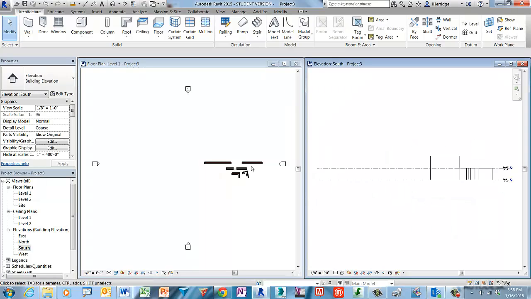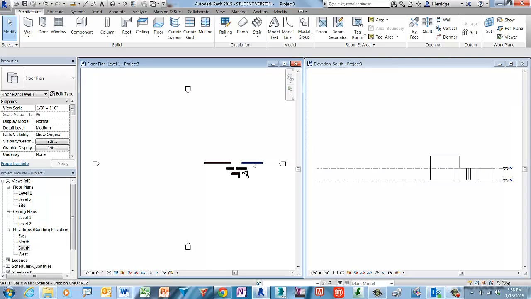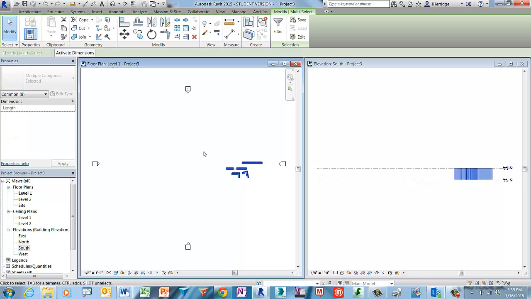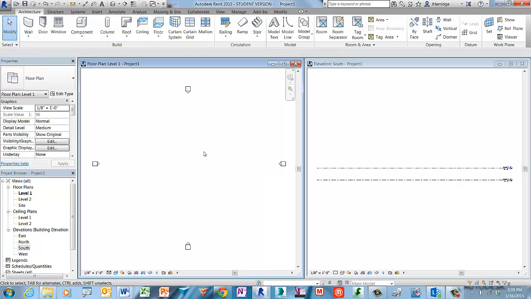Please note that whatever action you take in one view affects all views. So if I delete a wall in plan view, understand that it also removed it in the elevation view. So it is a true removal from the project. So just be careful when using the delete key. Make sure that's what you really want to do. This concludes this instructor demo.